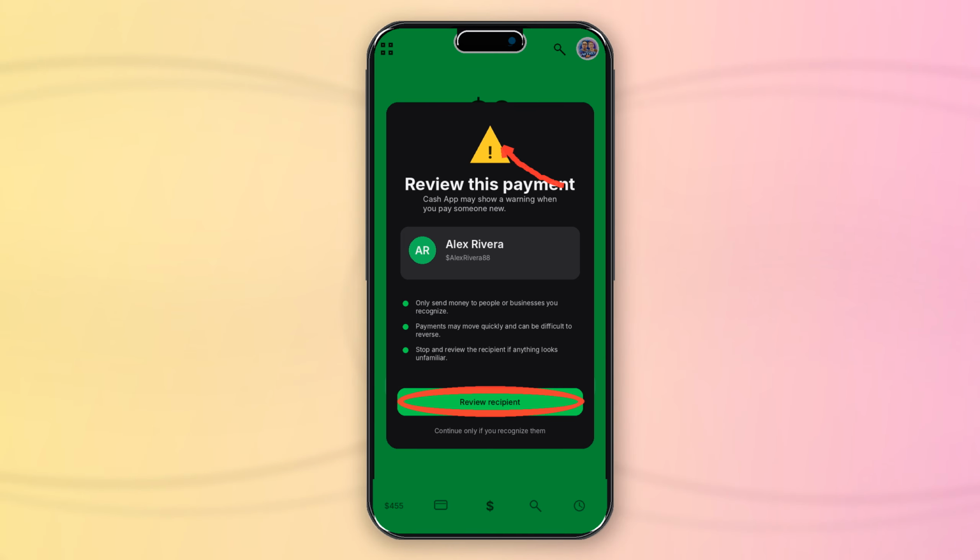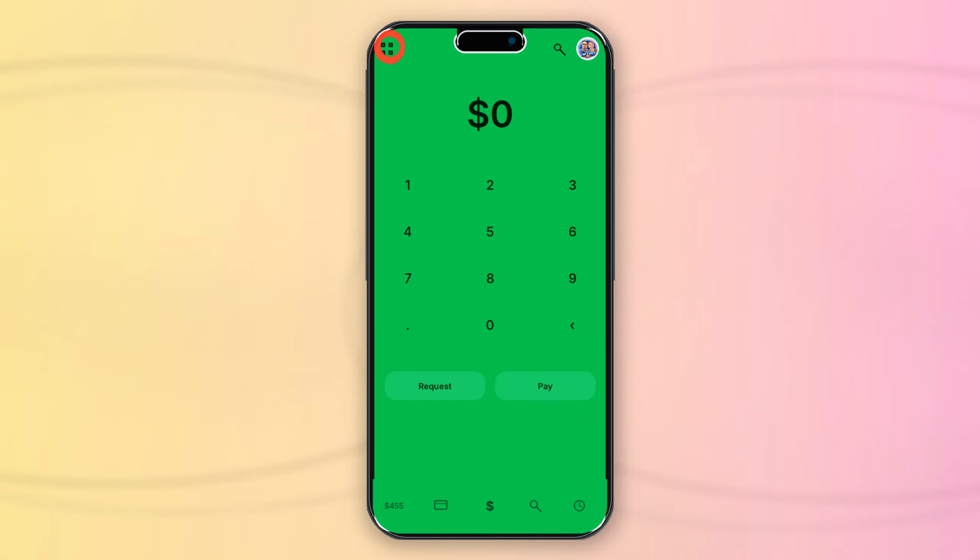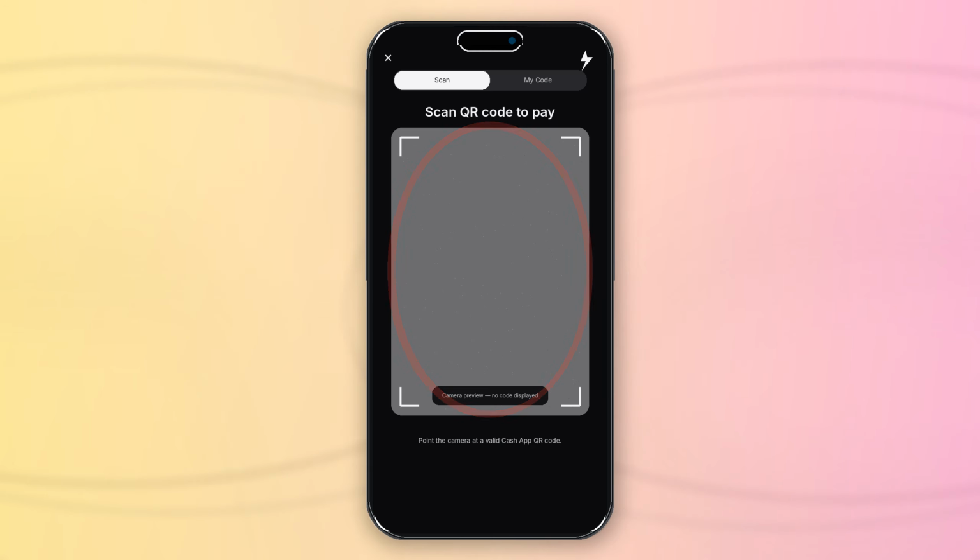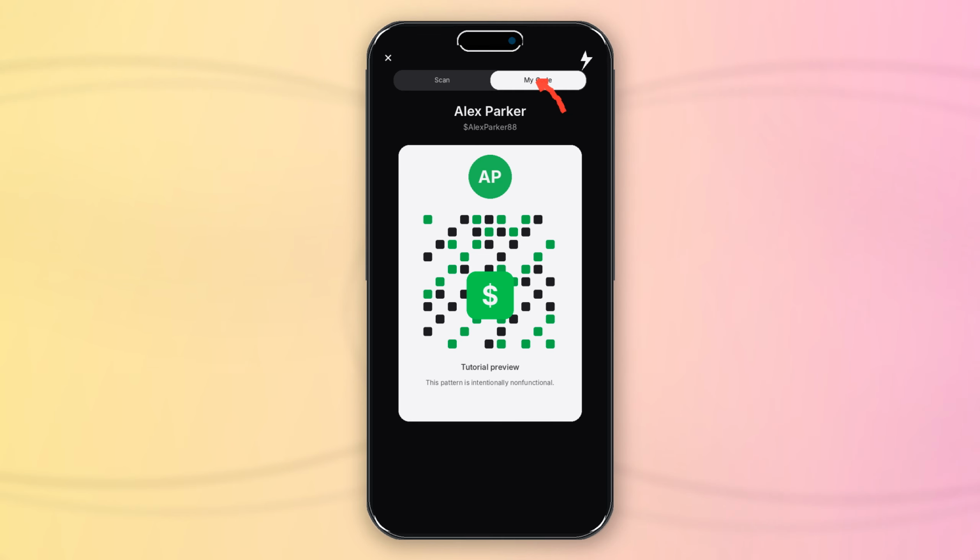Cash App also supports QR code payments. Open the scanner from the payment screen. On the Scan tab, point the camera at a valid Cash App QR code. On the My Code tab, Cash App displays your own code so another person can scan it. A public tutorial must never display a working personal QR code. The reconstructed screen will use a clearly non-functional placeholder.